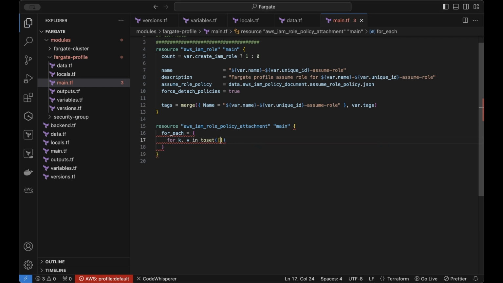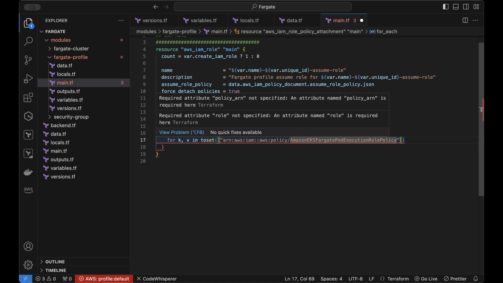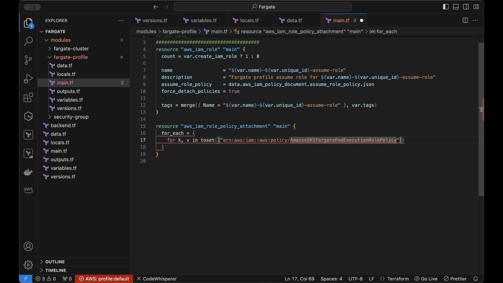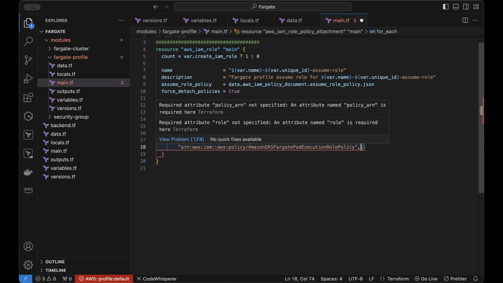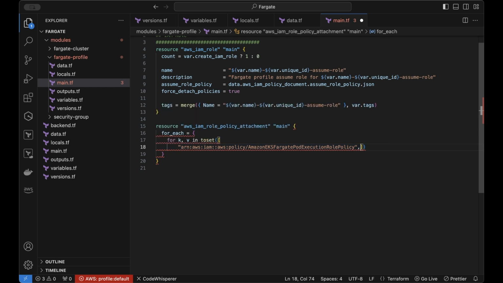Our list will contain the following. So we have to copy the managed policy ARN. It's named AmazonEKSFargatePodExecutionRolePolicy. The difference between managed and non-managed role policies: managed policies are provided by AWS. You don't need to create them. And then from the ones that you create, those ones you manage yourself.